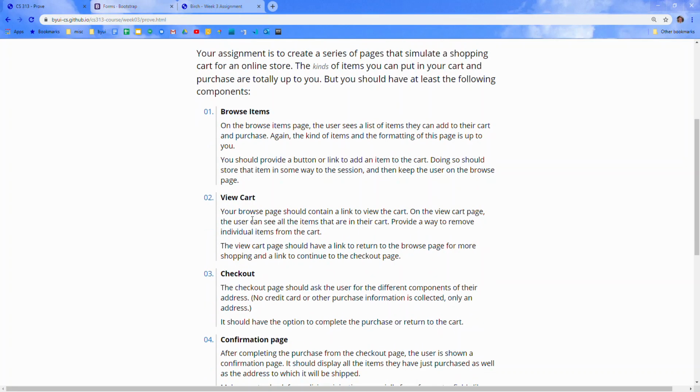Okay, next one, view cart. Your browse page should contain a link to view the cart. On the view cart page, the user can see all the items that are in their cart, and there should be a way to remove individual items from the cart. So when you're adding items to your session, you'll be able to reference that same session variable to see what items they put in their cart. And then you need a way to remove those items from the session, or from their cart, and save that in your session as well.